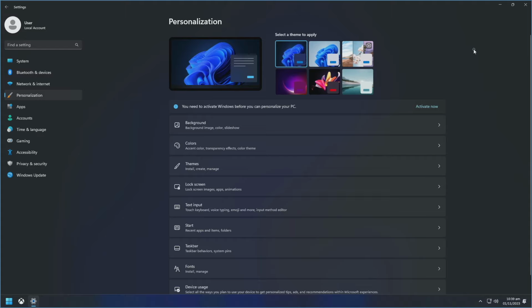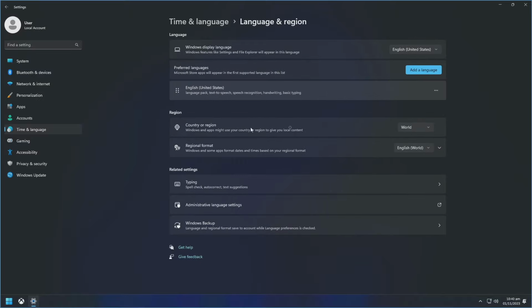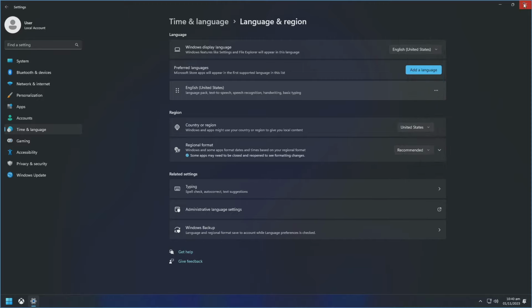Another thing we need to do, if you did the optional step of changing it to English Global, is set it to the proper locale of where this machine is. Otherwise, weird things can happen and you may experience errors. So if we go over on the left-hand side and select time and language, language and region, and then for country or region, let's change this to the country that you're in. I'm just going to select United States, and now we can close out of this.